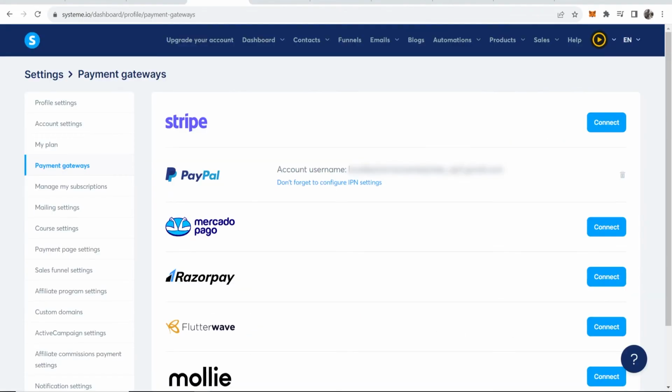So now we've done that, we can head back to System.io. I can refresh this again. And this is now all done, and now you can use PayPal to accept payments from people on System.io.